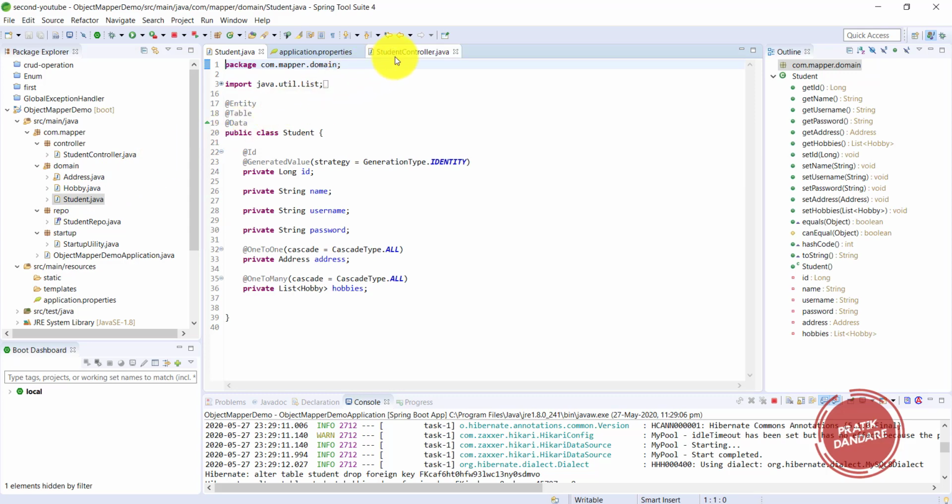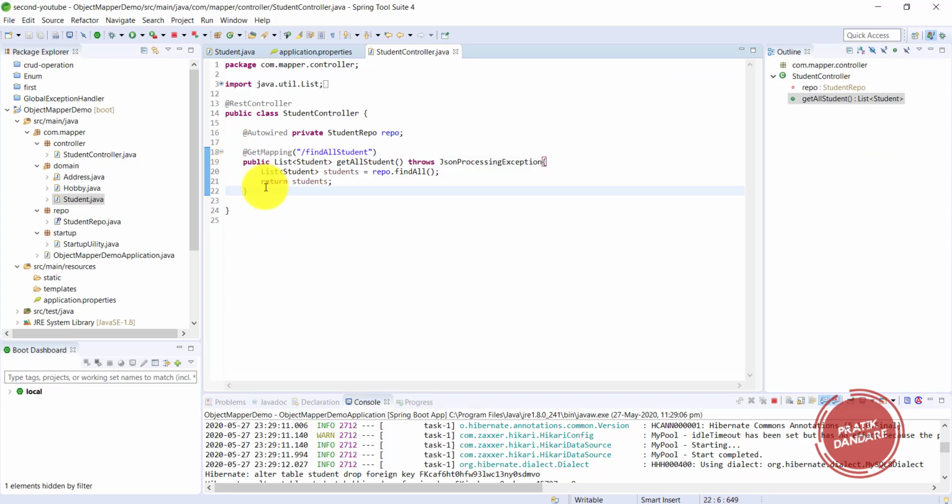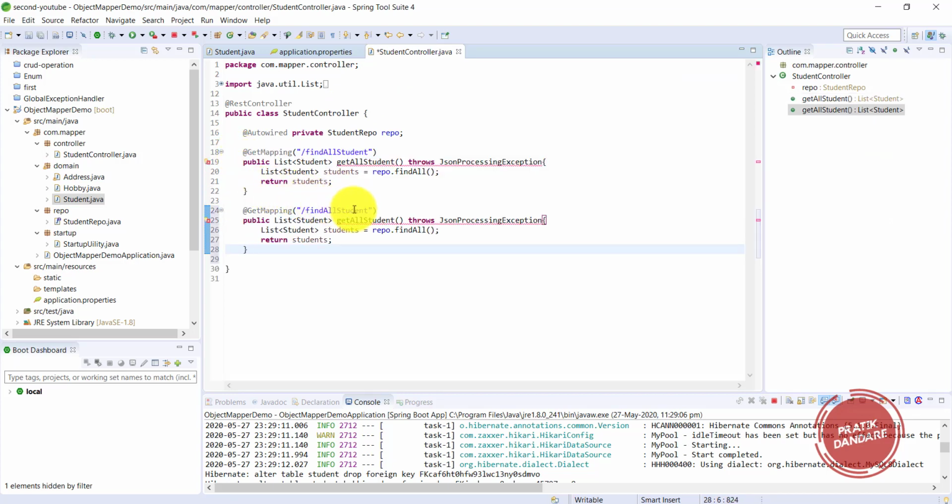For that purpose I am copying this same API and making some changes to the old code. This is the find all students API, and since it's a new API I write new. I need to change the name of the method. I am using object mapper as per the steps: the mapper instance is equal to new object mapper.